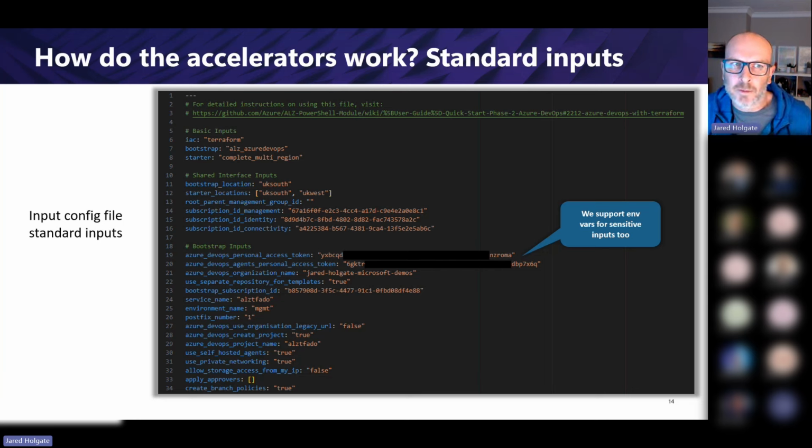If you're deploying a multi-region, for the starter locations, you would need to choose 2 or more regions. For Terraform, we support N regions. You can deploy to however many you want. There might be time constraints on how long it takes, but you can essentially deploy to as many regions as you want. With Bicep, we currently support 2 regions, but that should change when we move to the AVM modules for Bicep later.